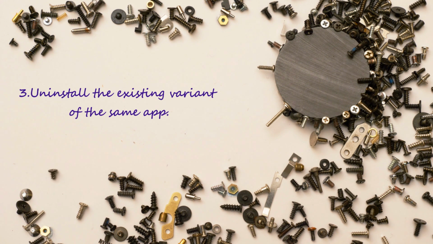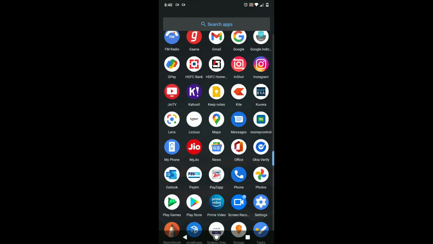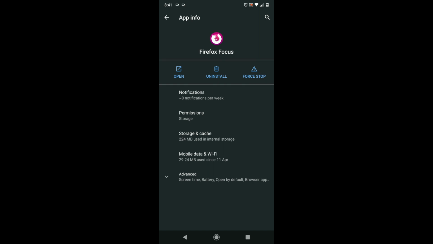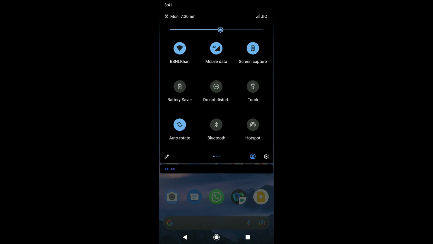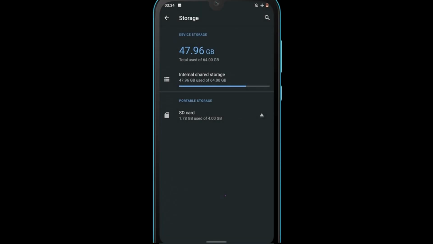Solution 3. Uninstall the existing app. Double-check if the app that you are trying to install, or any variant of the same app, is already available in your device. If it's found, please uninstall. If you have different user or guest profiles, please uninstall the app from all users. If you're using SD card, please ensure the app has been removed from there as well.